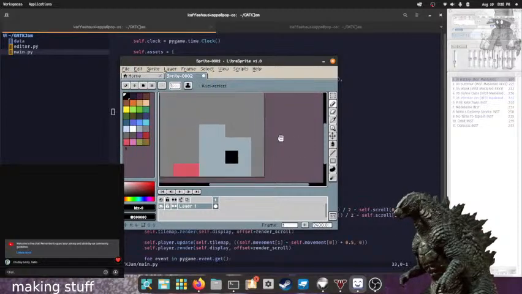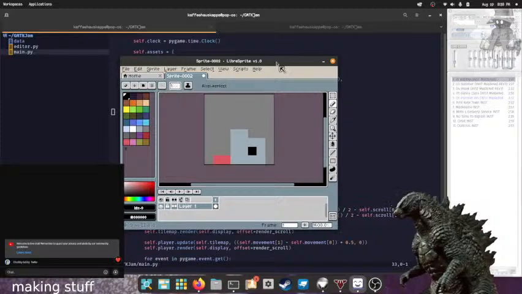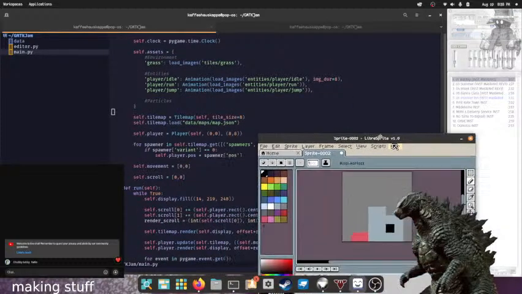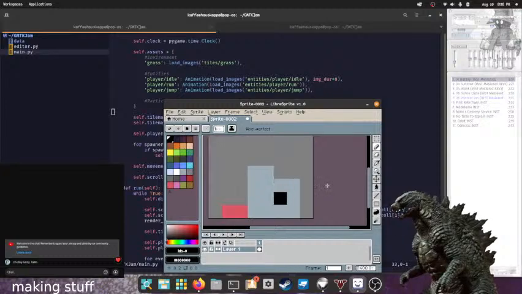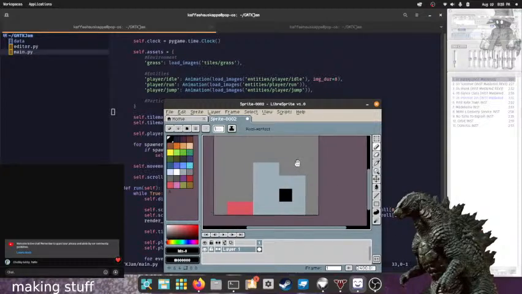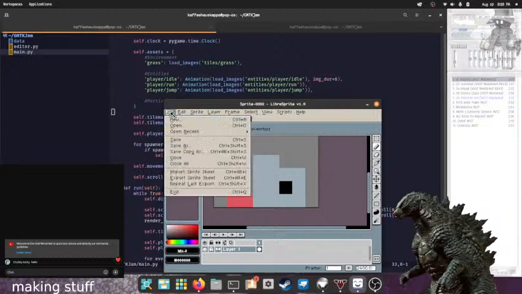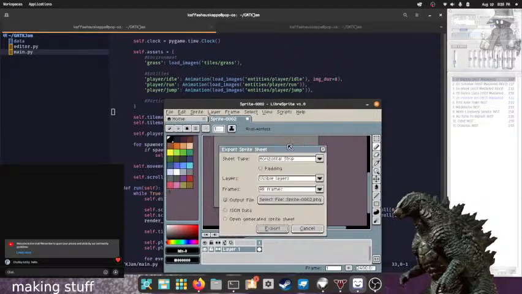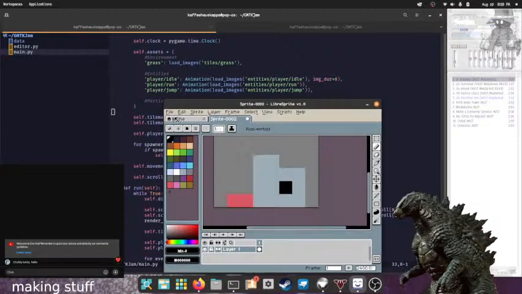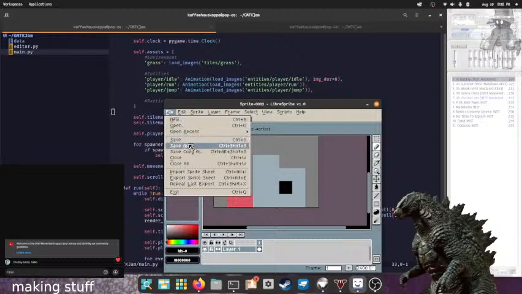How should I animate him though? Because I want it to look decent, you know. I have idle, run, and jump. So I think idle I'll just have it like this. I think that's our idle. Oh yeah, let's export this. I'm gonna save as.